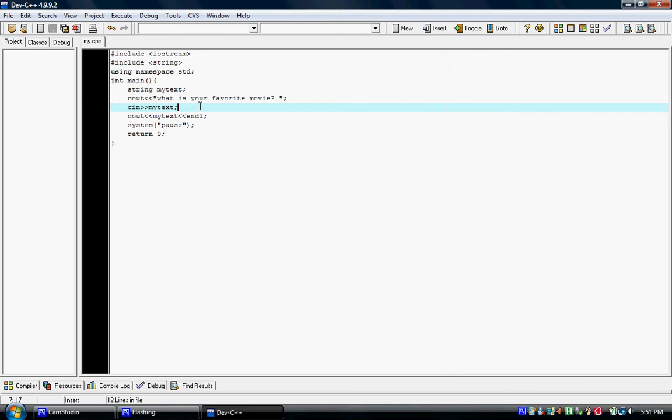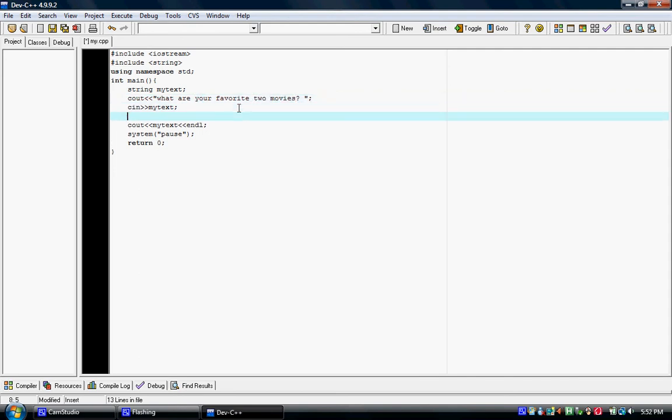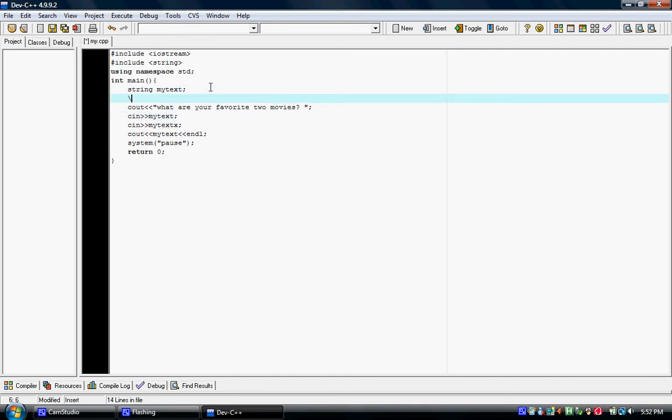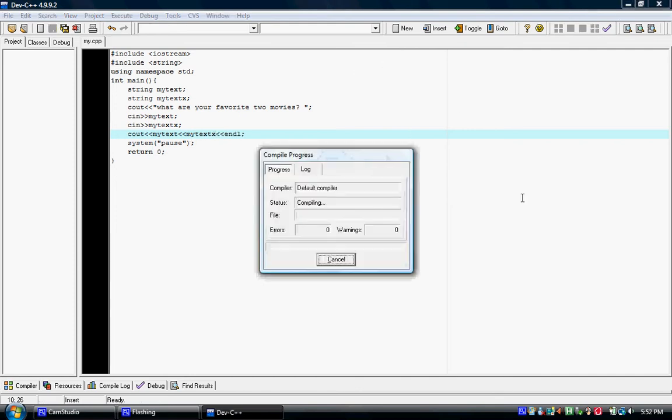Now, there's another little fun thing you can do with strings. I will show you that now. Instead of what is your favorite movie, we'll say what are your favorite two movies. Well, let's write out two, because that's grammar for you. Now, we can put this. I'm going to make a new string, my text X, like so. And we'll also display that, X. There we go.